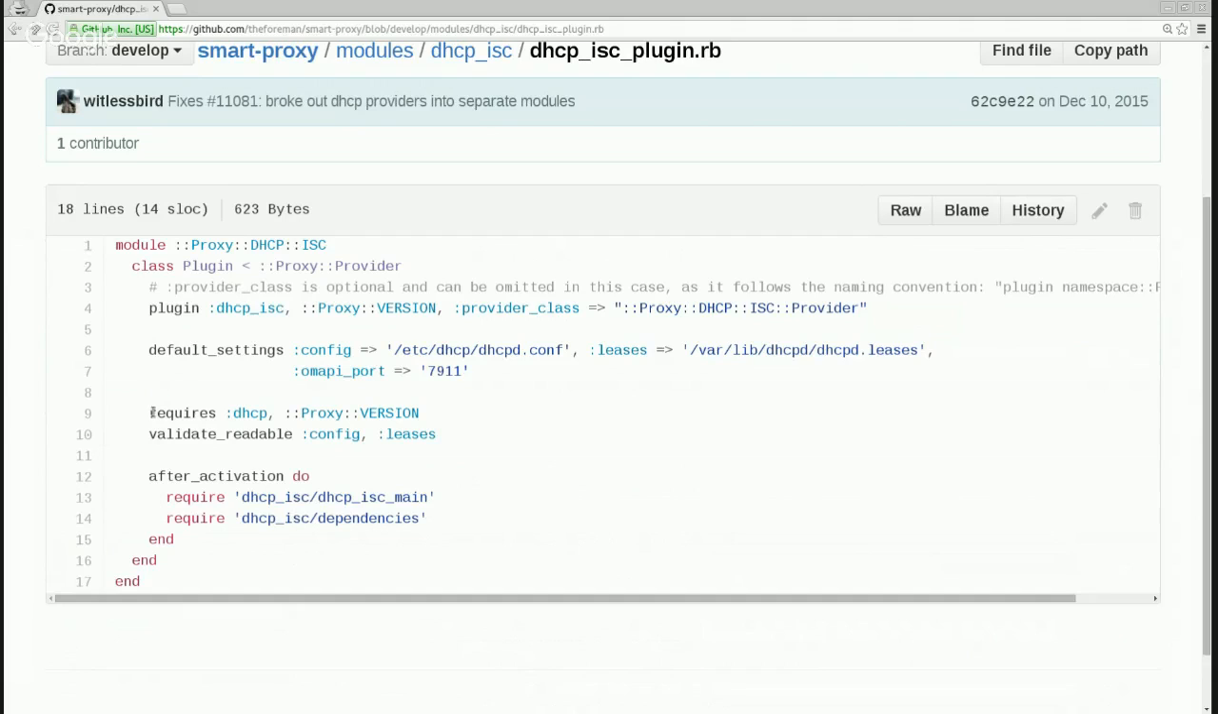Another interesting thing, rather, is that we say that we require a specific plugin. So basically, if during startup we do not see this plugin available, this will be disabled and we won't even consider it.